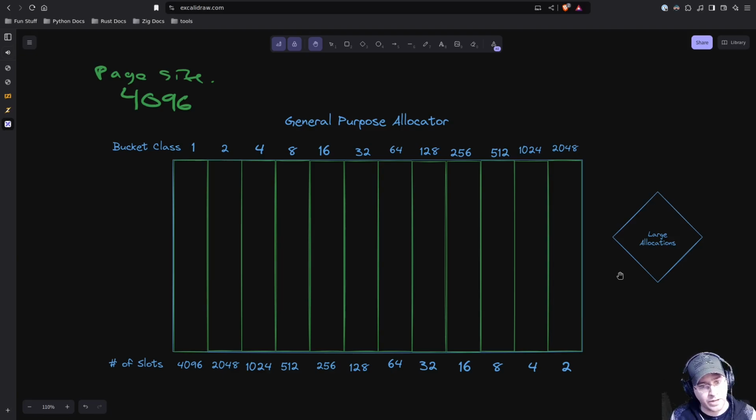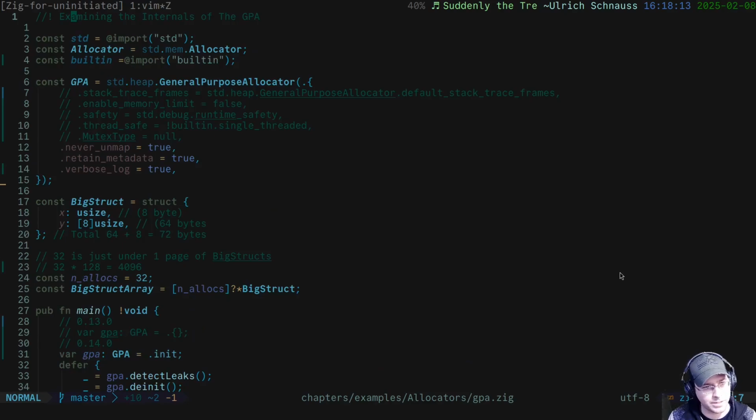So yeah, in short, that's how the general purpose allocator works. Now, I think what's probably more interesting to people is how to use the general purpose allocator. So I've written a little script here that I've used to help both understand how it works and show how to use it. So the first thing when you use a general purpose allocator is to understand where you call it from.